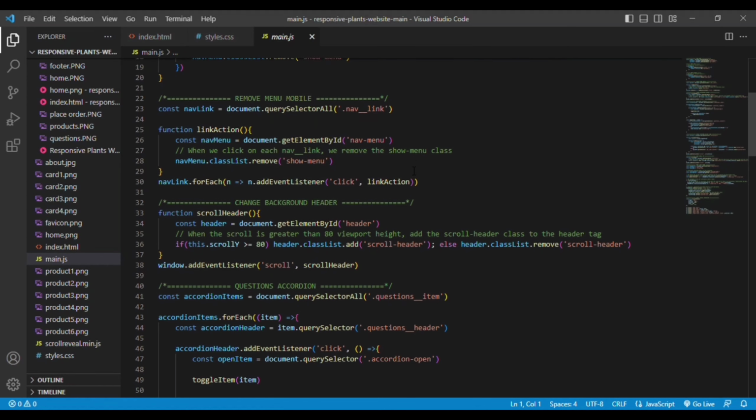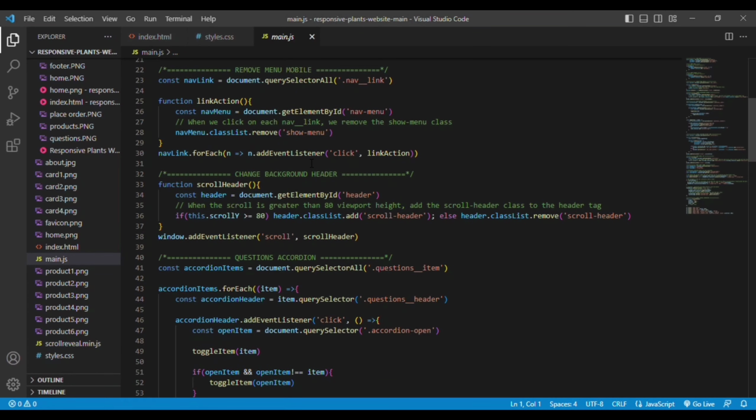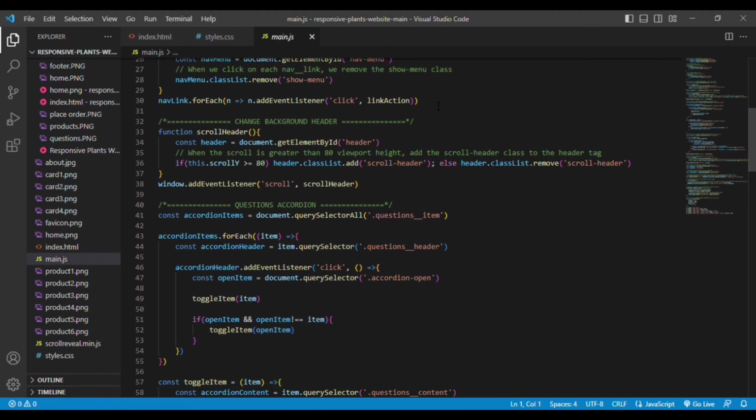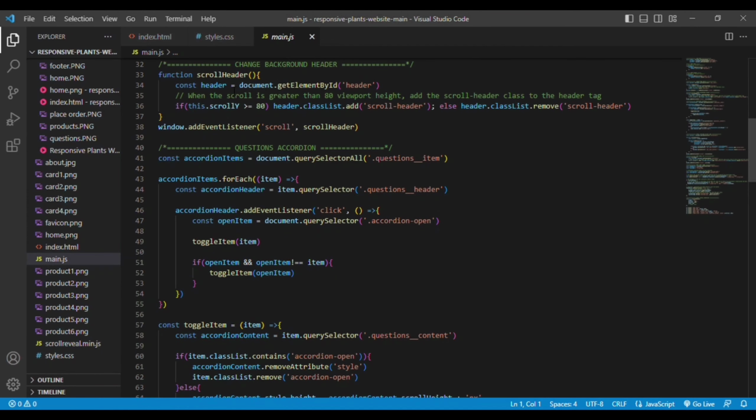Next, remove menu mobile. Whenever we click on each nav link, we remove the menu icon. When we click on one nav element, we don't want the nav bar to continue displaying. We want to move to that particular section of the website, and we want the nav menu bar to disappear. So this is how we add it. We call the nav menu icon, and we will remove the list if the link is inactive. Then scroll header, that is changing the header background, so it will change.